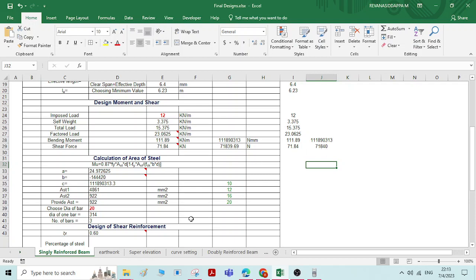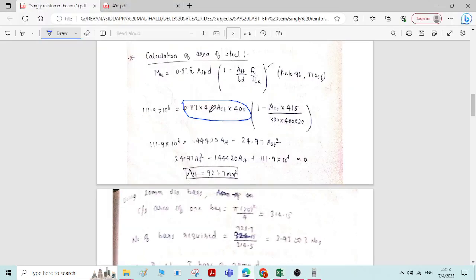Okay. Now first we have to calculate the coefficient of AST square, that is 24.97. Okay, how has this 24.97 come? By multiplying all these values: 0.87 into 415 into 400 into 415 divided by 300 into 400 into 20, which is nothing but 0.87 Fy into d into AST, AST is unknown, into Fy divided by b d fck.